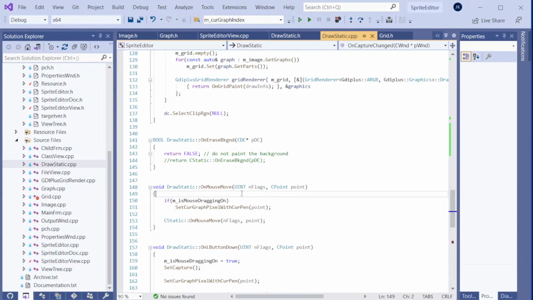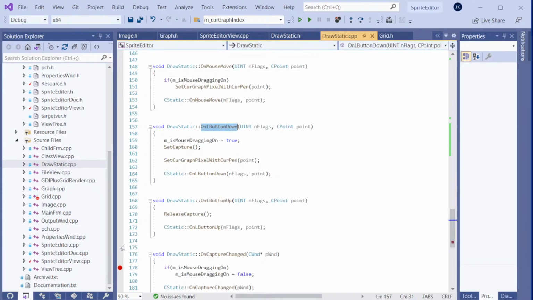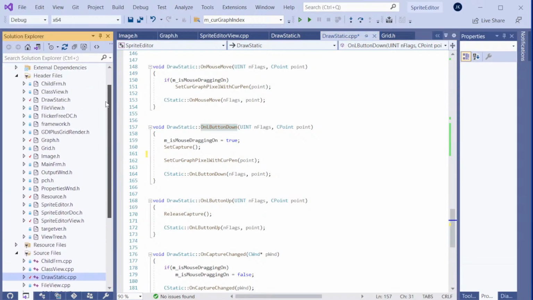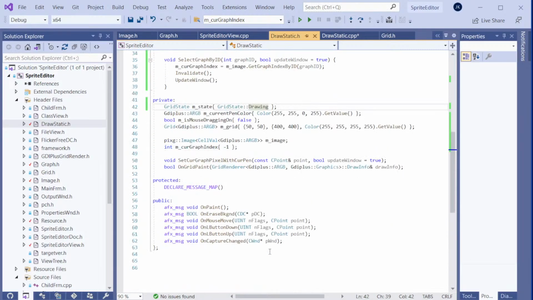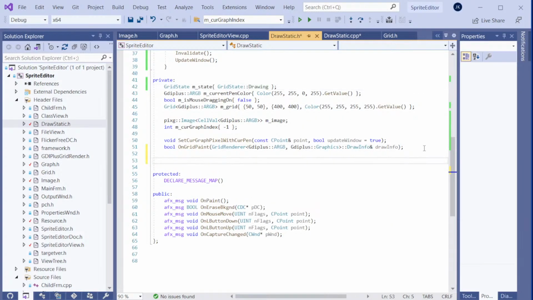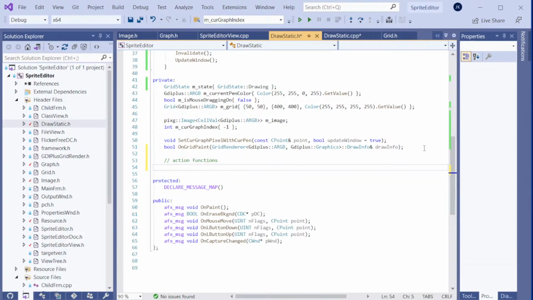Now when I press the mouse L button down, I need to check what state we have. Here, if it's a drawing state, we need to do this one, right? So I'm gonna do a switch. Oh, it's not a good idea to do things on L button down, by the way. The best thing to do is create a new function for that. So we go to the private section and let's start creating the action functions.